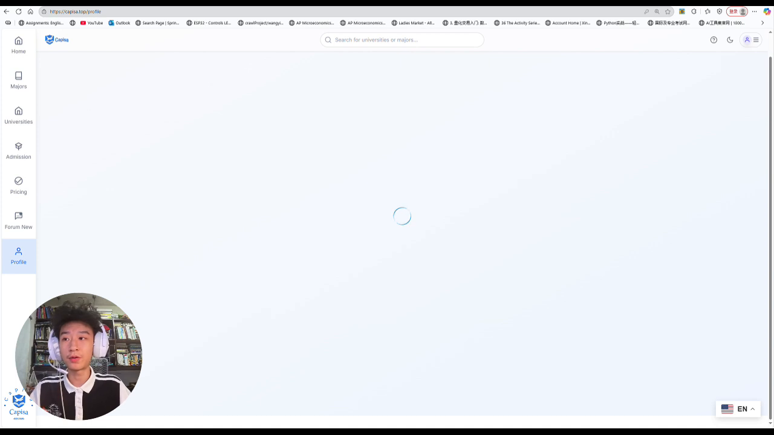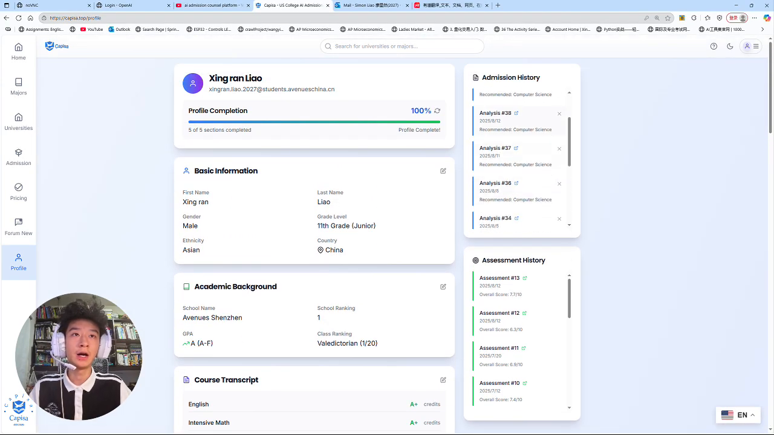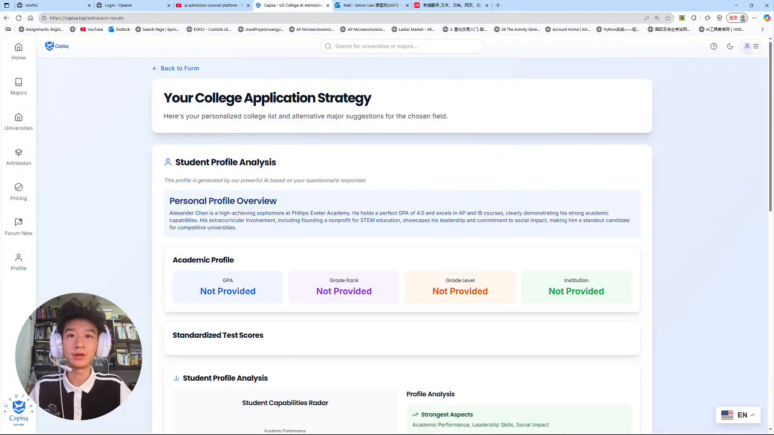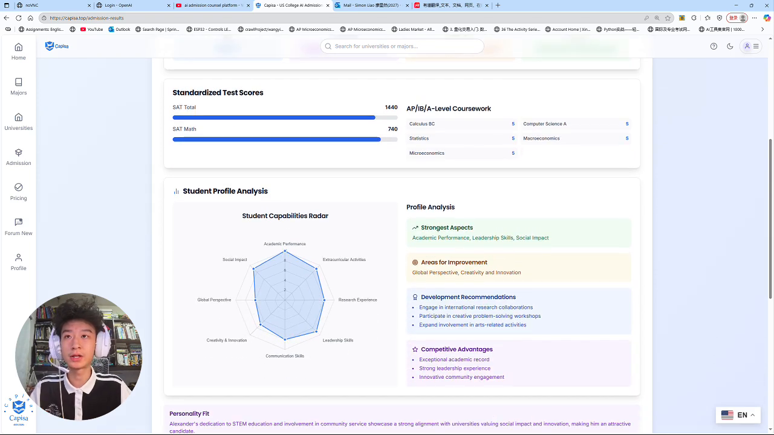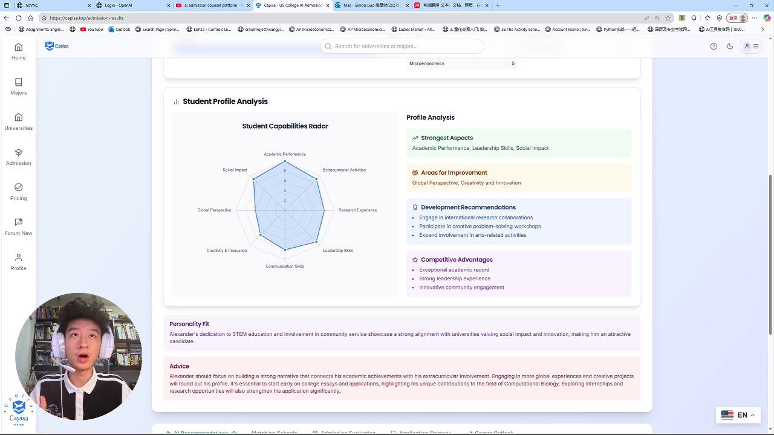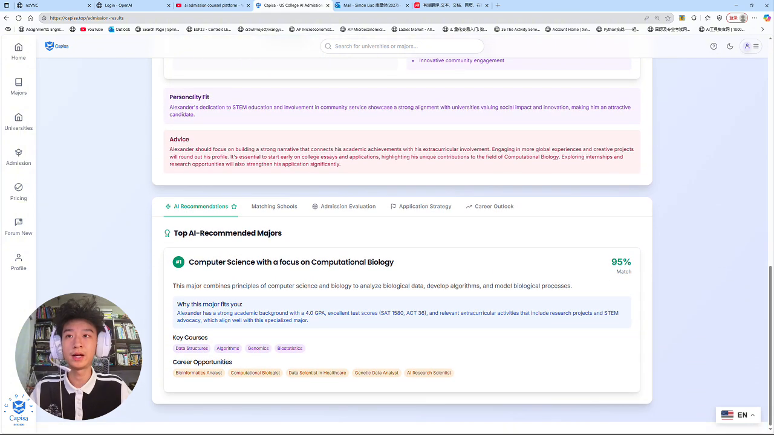So let's click on profile, and we can take a look at the admission history cases. As you can see, let's just take this as an example. We can see that AI generated a personalized profile overview for me, and it showed my academic profile, my standardized test scores, and my profile analysis, for example, my strongest aspects, areas for improvement, development recommendations, and so on. Let's scroll down, and we can see an AI recommended major, computer science with a focus on computational biology.